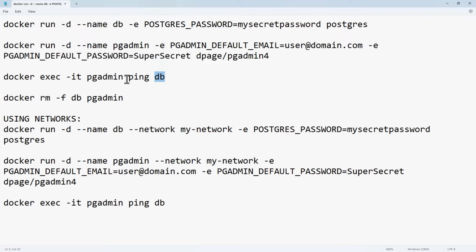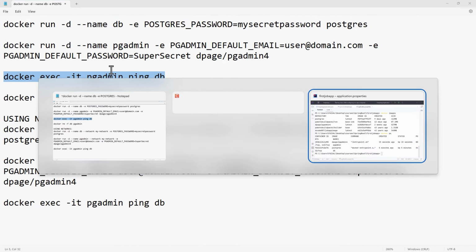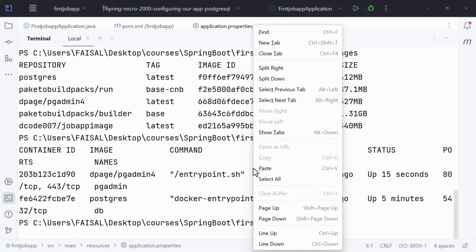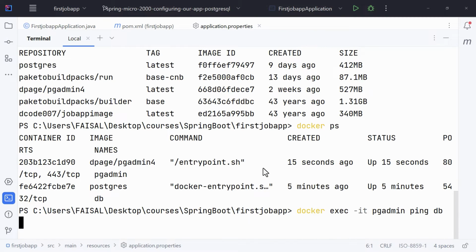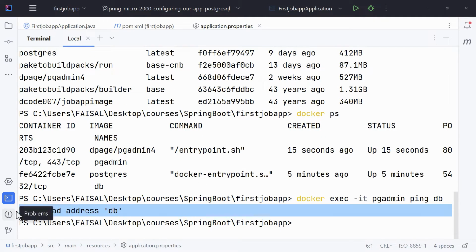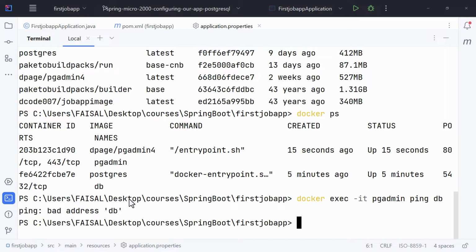Now what is ping? The ping command, if you're not aware of it, is a tool to check the reachability of a network, whether a device is connected to a particular network. It checks if we are able to communicate with this particular container. So I'm going to copy this docker exec -it pgadmin command, paste it here in IntelliJ, and press enter. Of course you get an error, bad address db, which was expected because you don't have network connectivity between these two containers.